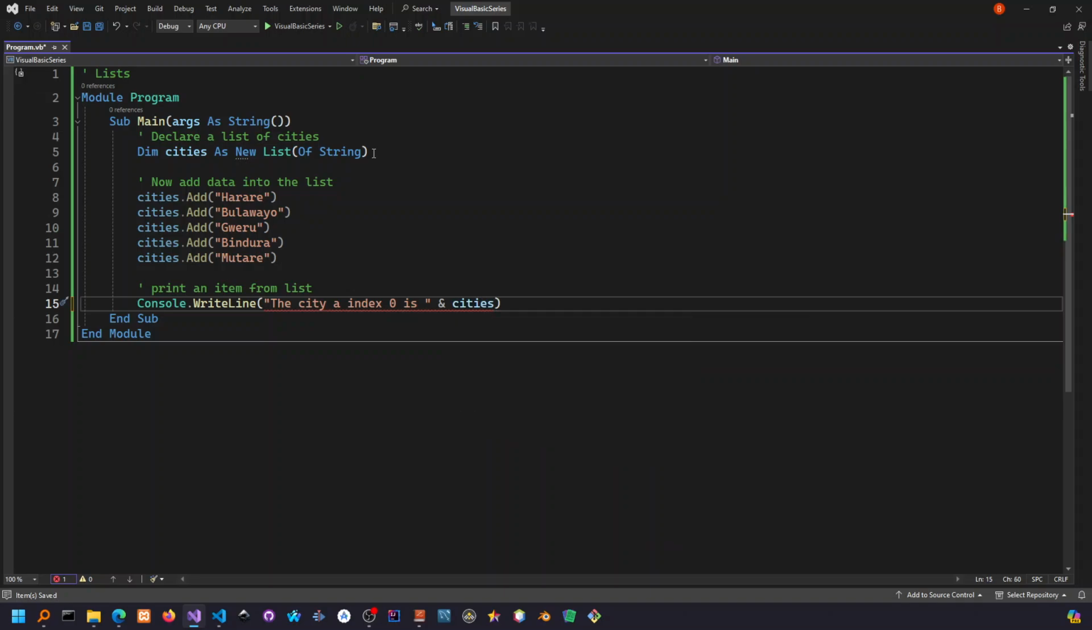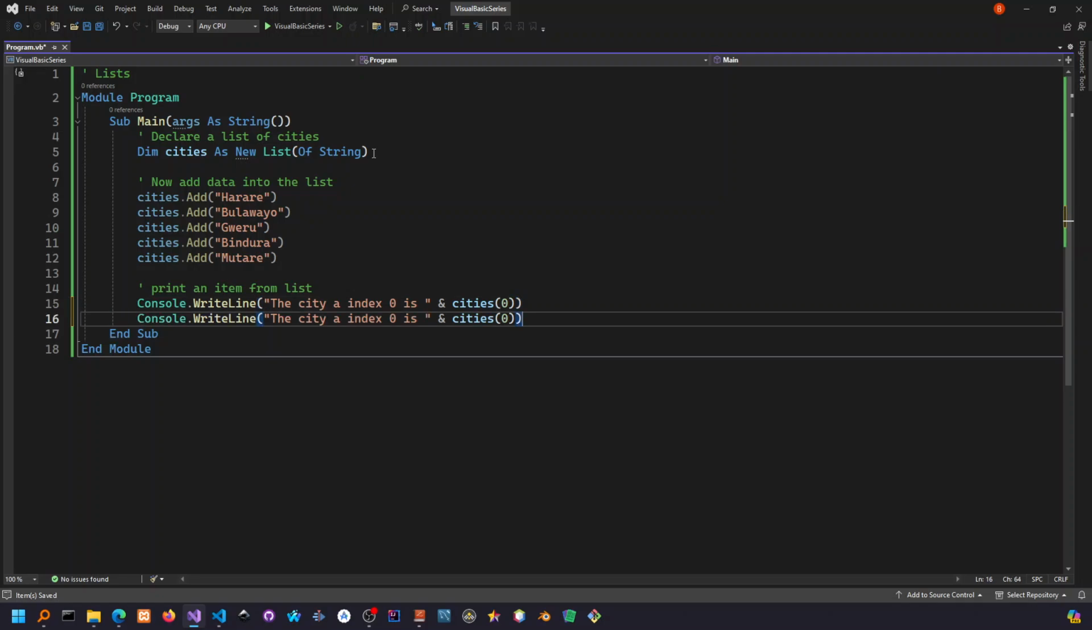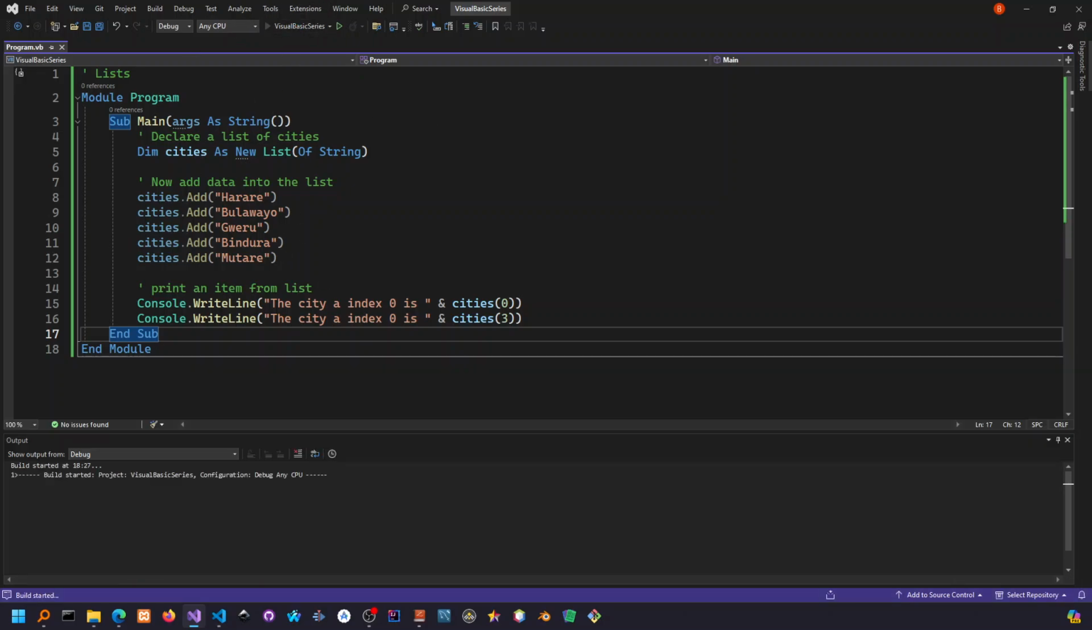So we can say cities, and for the index position, we want to print the first element, so it's going to be 0. Then maybe let's actually print another city that is at index position, maybe say 3 for whatever reason. Then yeah, that's the structure of a list. Let's go ahead and run this code and see what we get down there in the console.